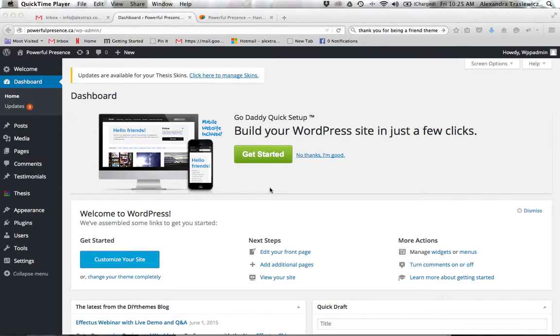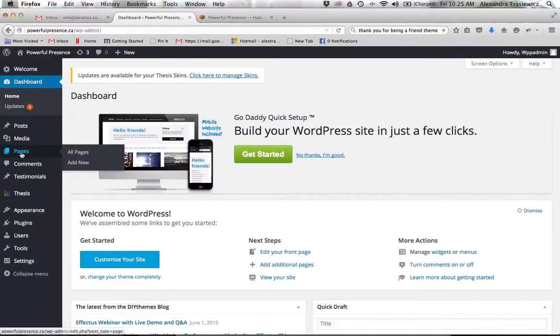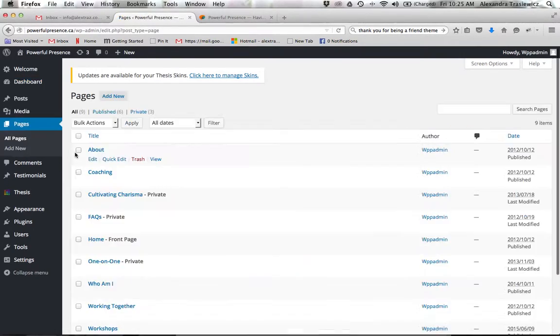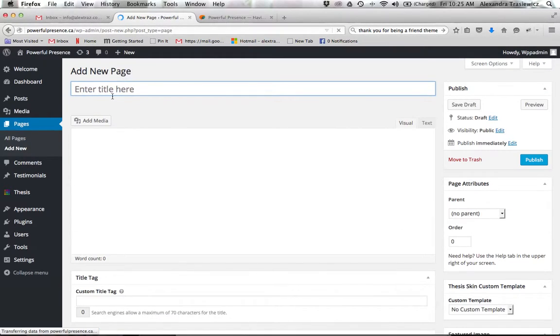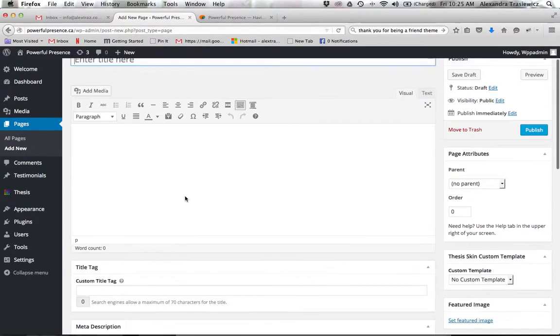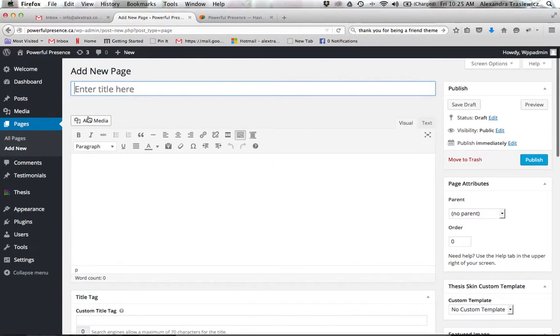Create a new page. So we're going to go to Pages, either All Pages or Add New. If we go to All Pages, you'll see that there's an option up here to click Add a New Page. So we're going to click on Add New. And here is your new page, and it looks very similar to your other pages, but it has no content.